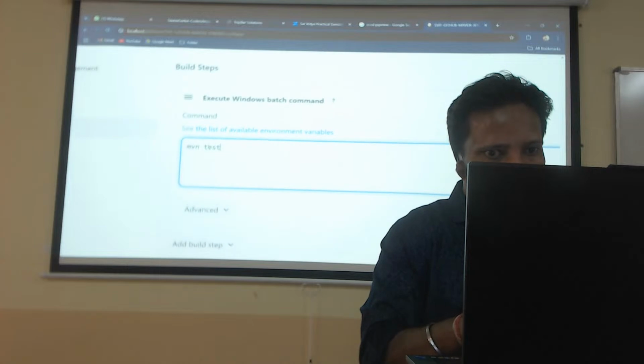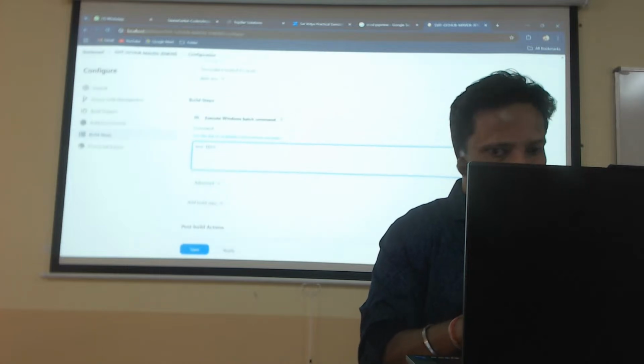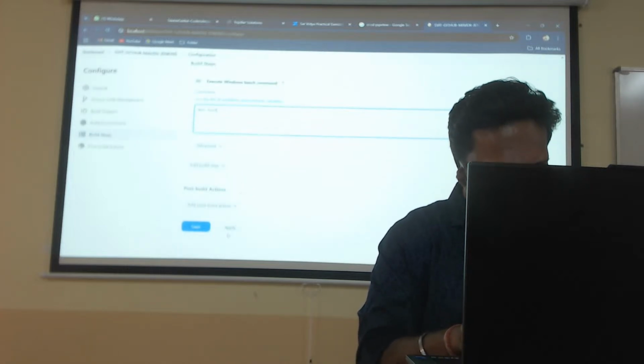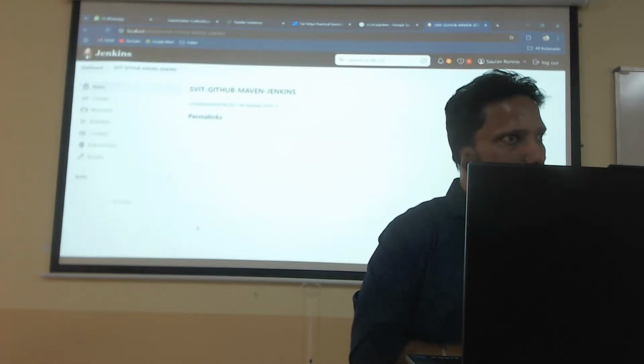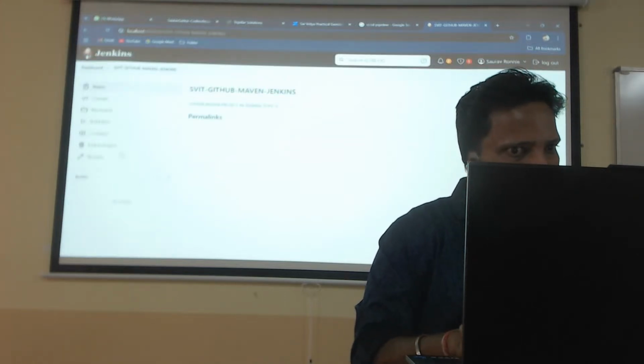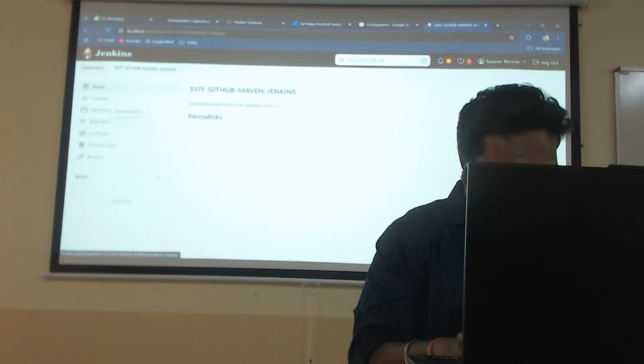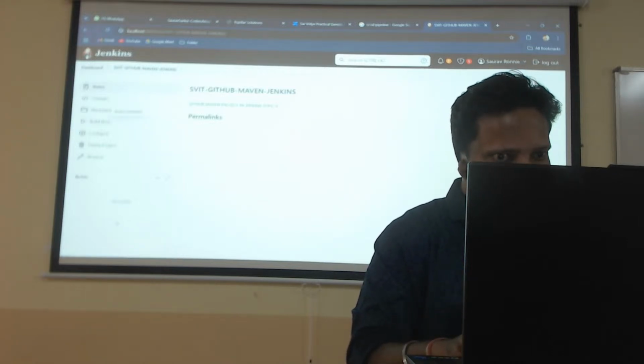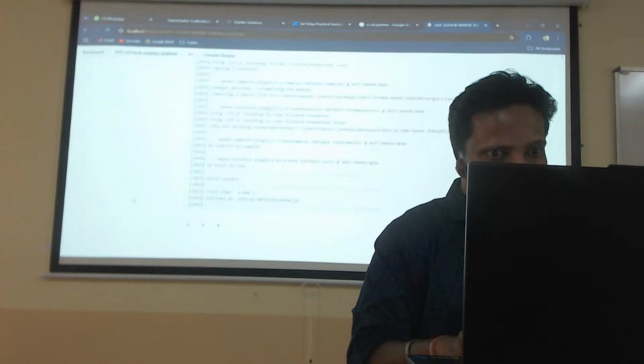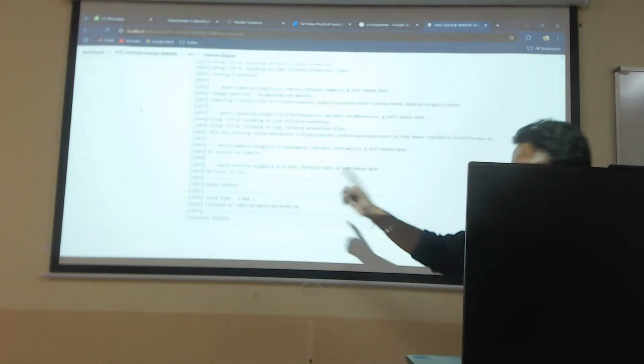Now scroll up and just click Apply. Now do Build Now, the same step. Then click on the pipeline below. To start the pipeline, click on that and see the console output. The browser opens here.